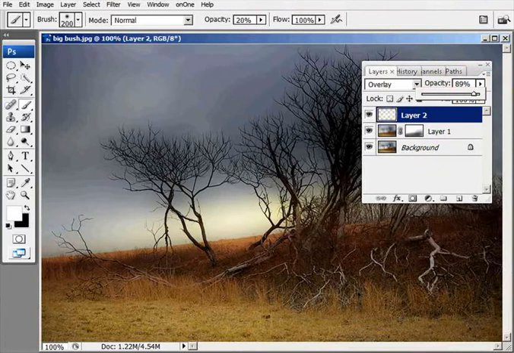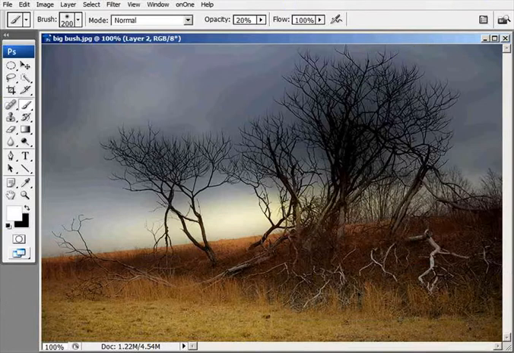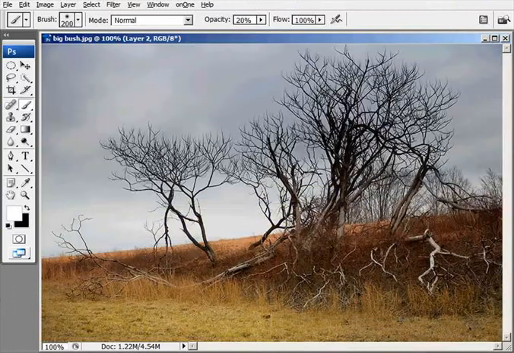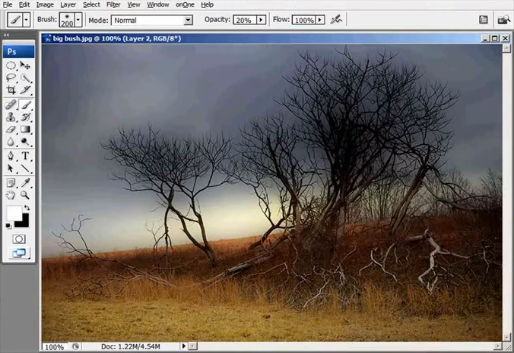And that's it. Thank you. Oh, let me show you the before and after. Okay, so this is what we started out with, and that's what we ended up with. Well, you know, it was a junk image I was going to throw away, and maybe I'll keep it now. I don't know.